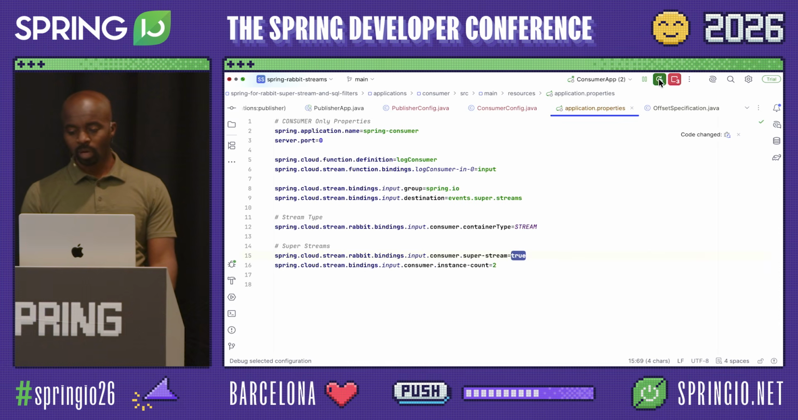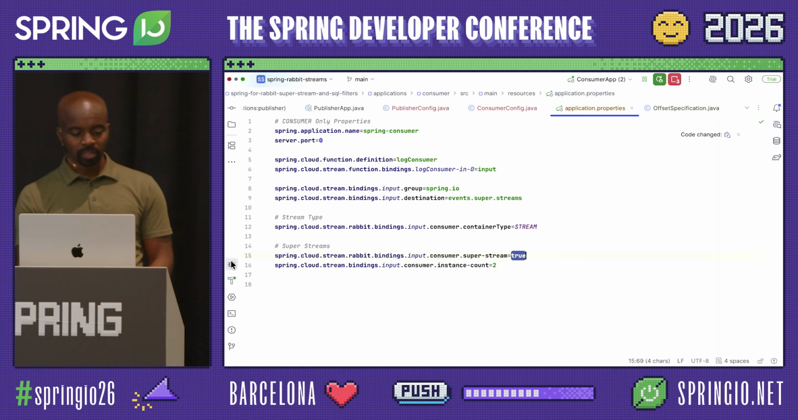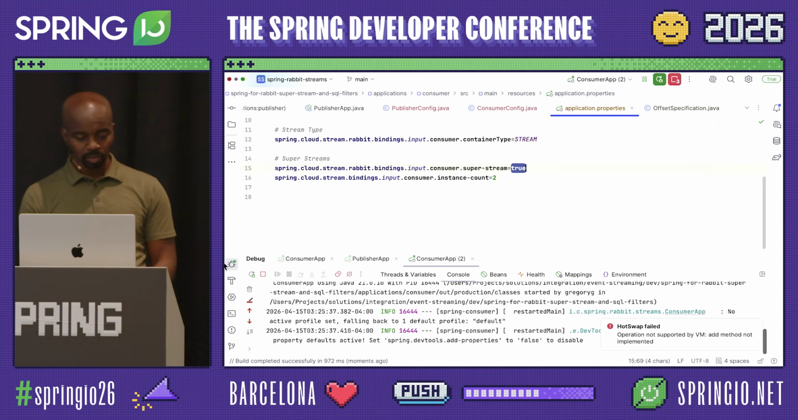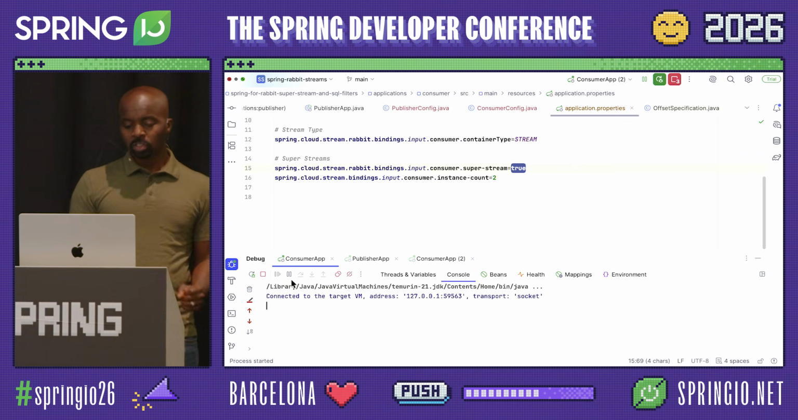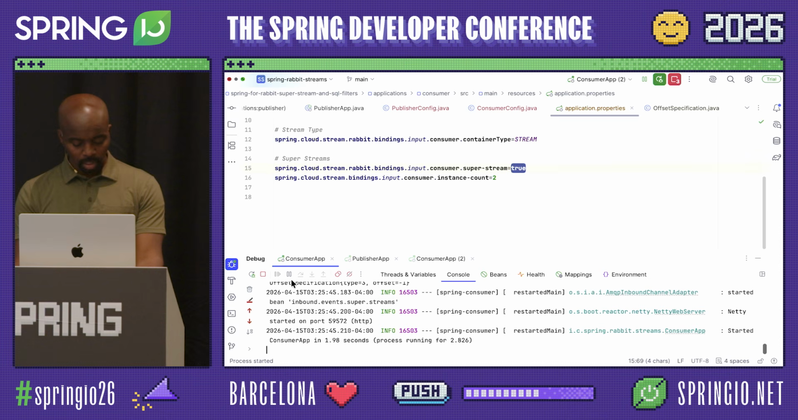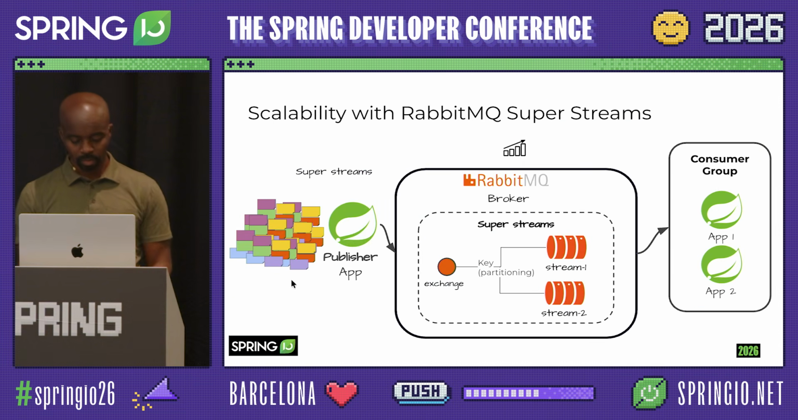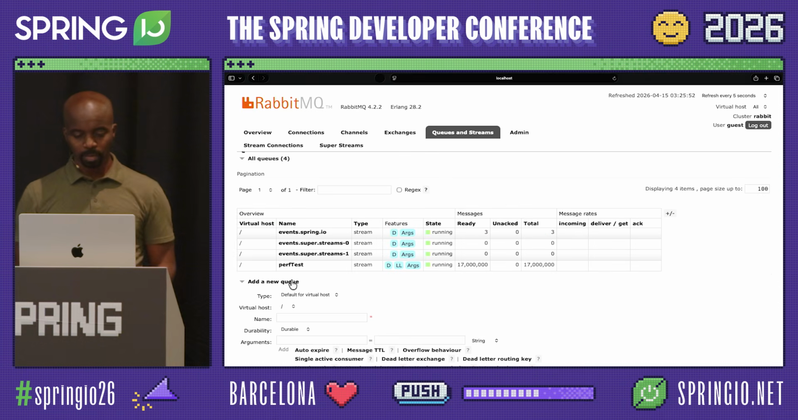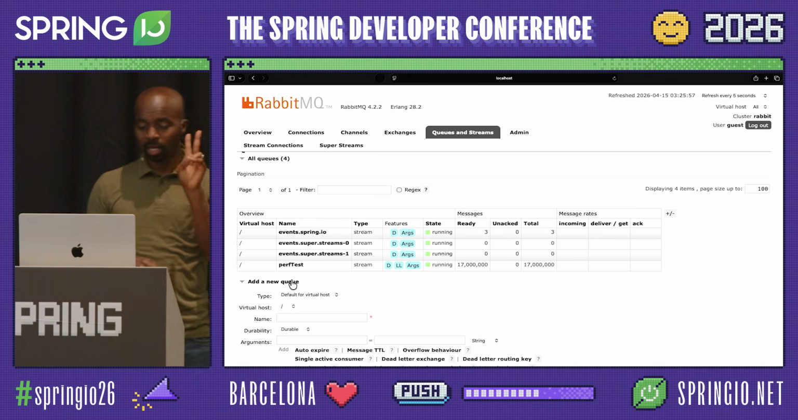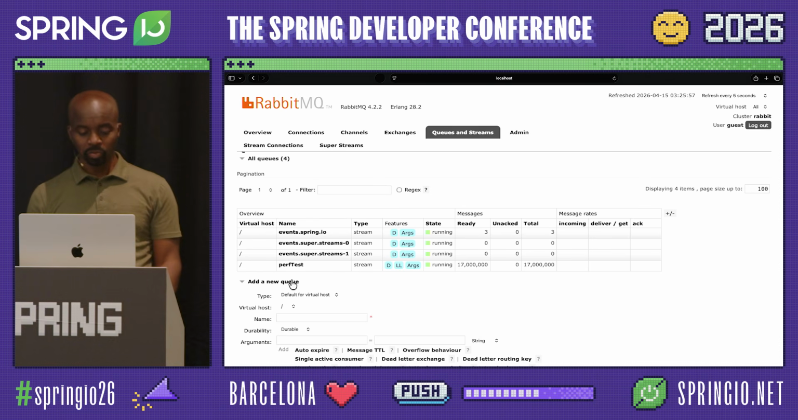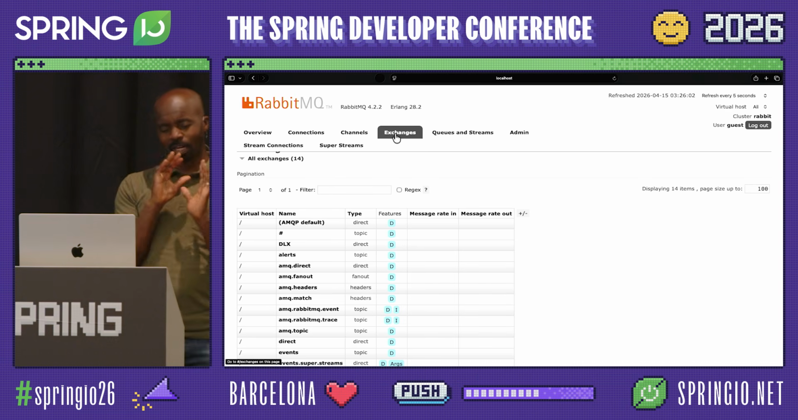So when I restart this application, this instance of the application, and I'll restart the other instance of the application too. So go ahead and restart them. This is going to, again, take the properties from the application.properties. If I head over to Rabbit, this created the streams, right? So again, I said I had 2 instances of my app. It created 2 streams.